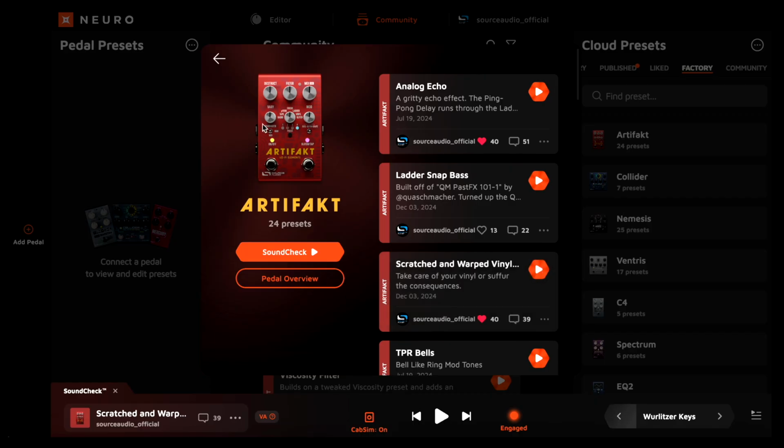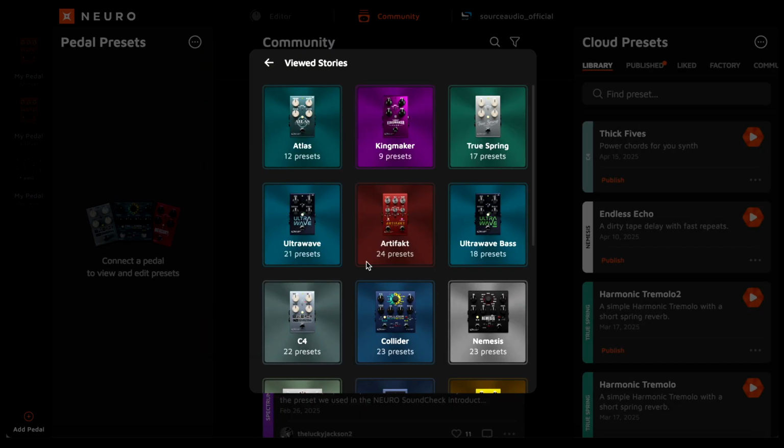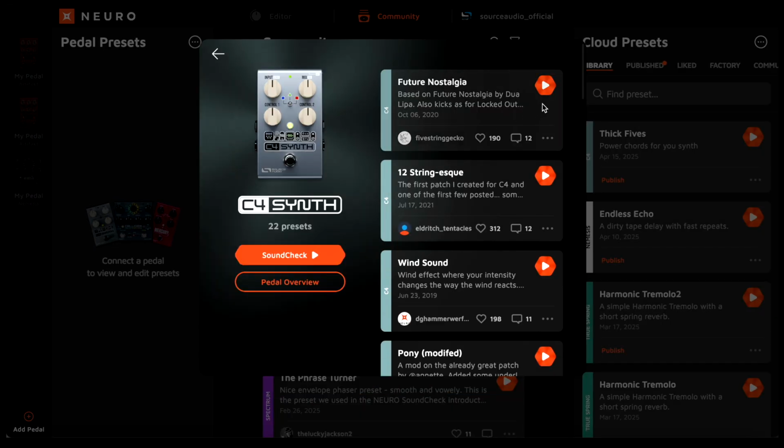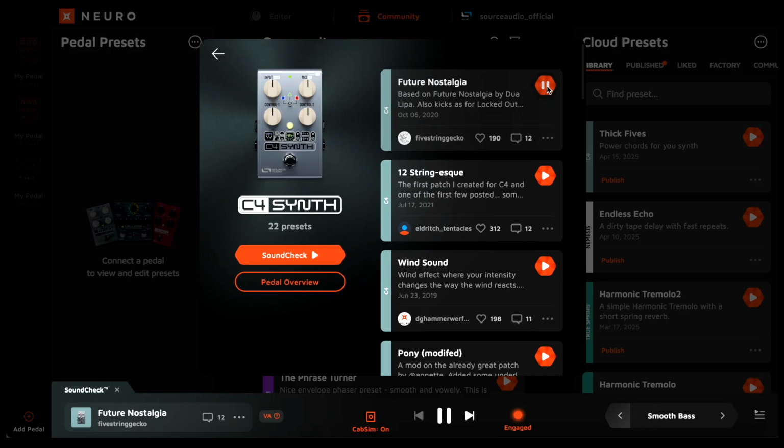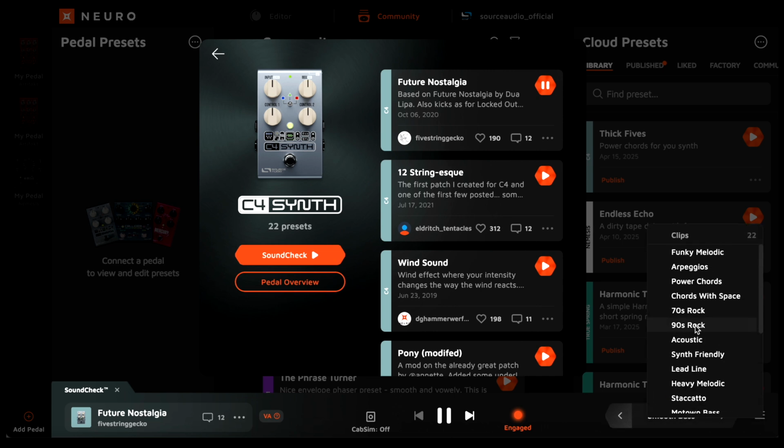Lots of excellent presets in the Artifact collection. Let's check out the C4 collection, because that is a great one. Starting right at the top with Future Nostalgia, very thick sound. I'm actually going to turn the cab sim off. Let's try it with a different clip.